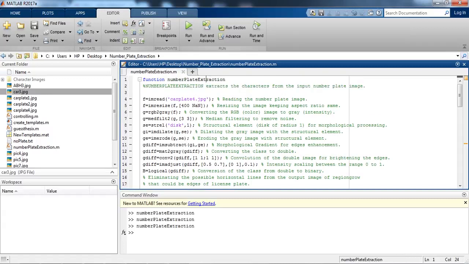Now let's come to the implementation part. It is a vehicle number plate recognition algorithm based on the very elementary technique of template matching. This algorithm takes an input image of the number plate. We read the image, then resize it, and if it is RGB, convert it to grayscale. Then we apply some median filters, which filter the image, and it performs region based operations.